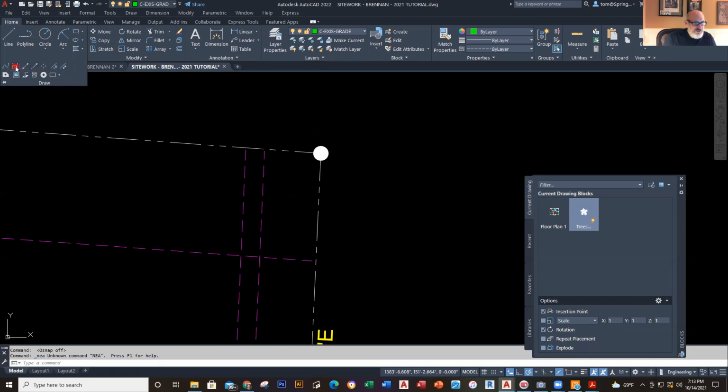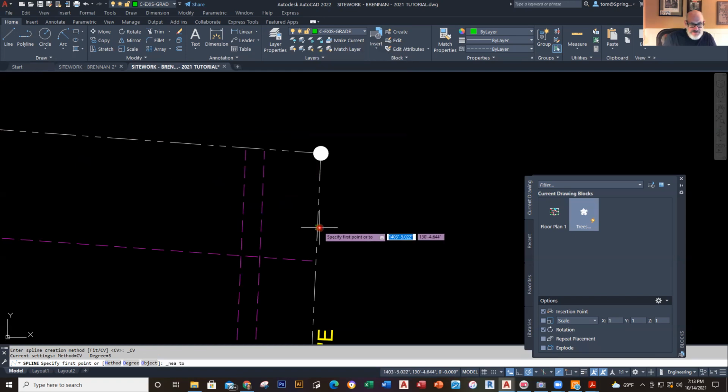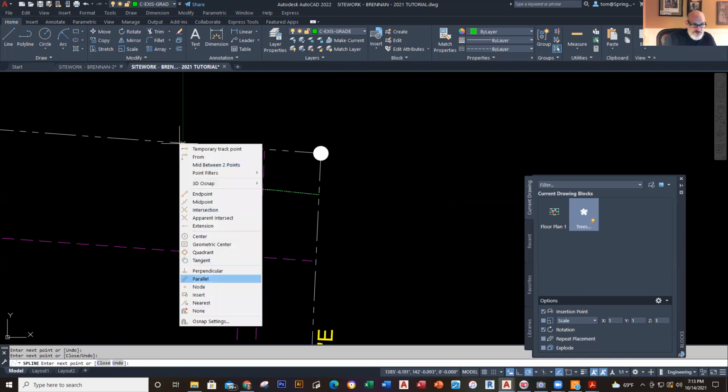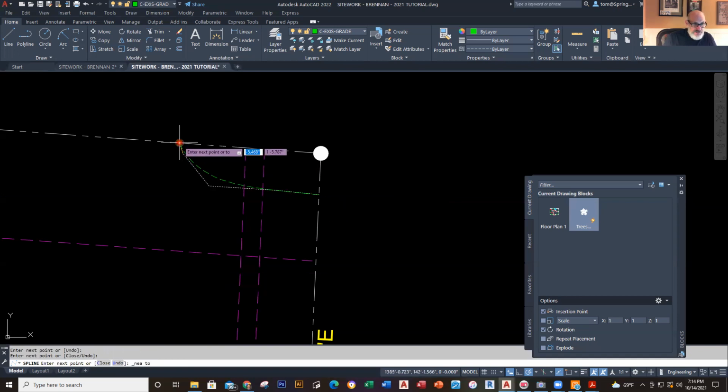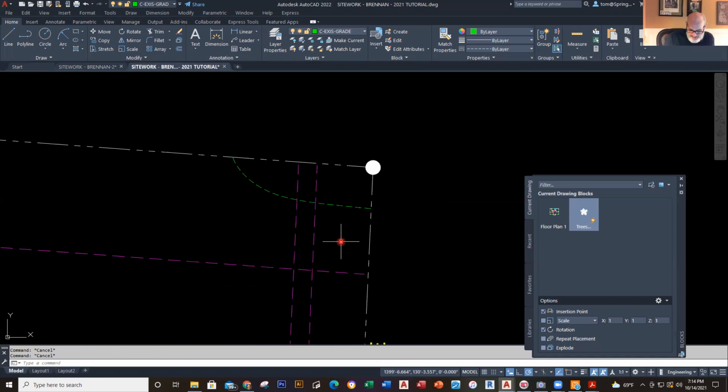So at this point, I'm going to do something a little bit different. I'm just going to use spline CV. I'm going to use nearest. And I'll pick it somewhere right around here. Use nearest again. So I'm using nearest right here just to make it a lot easier. And I hit my enter key. At that point, I've got that in place. Okay, so that's how to make a contour line.